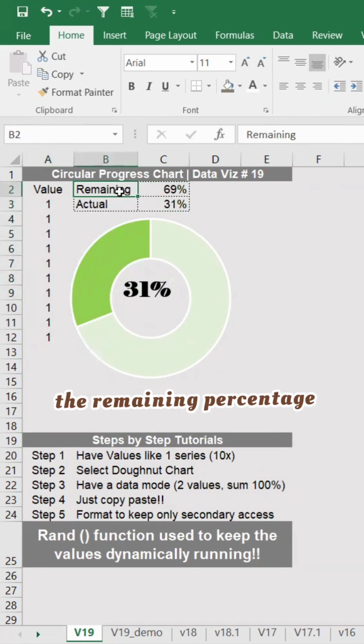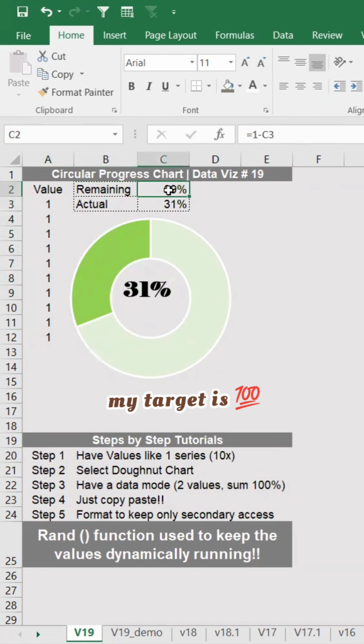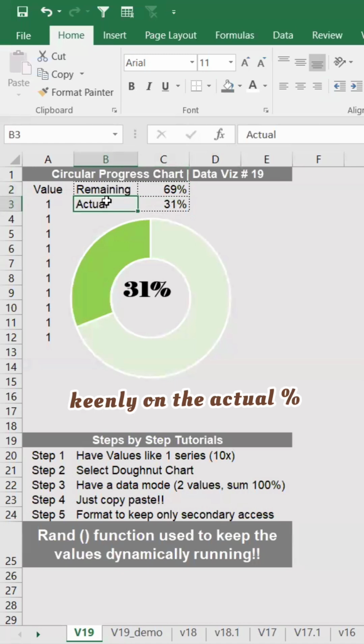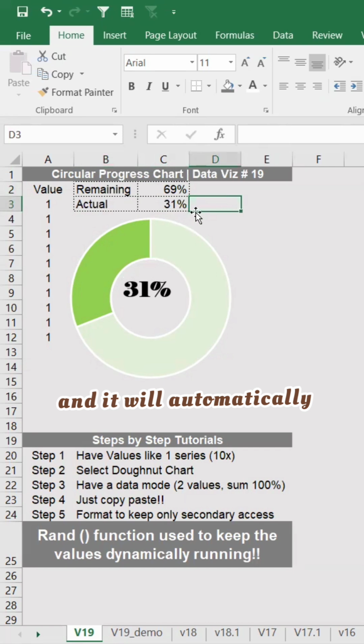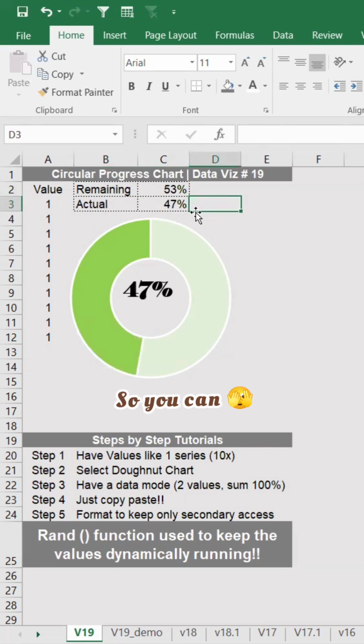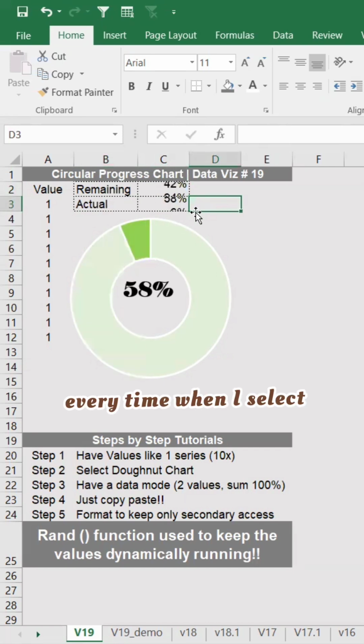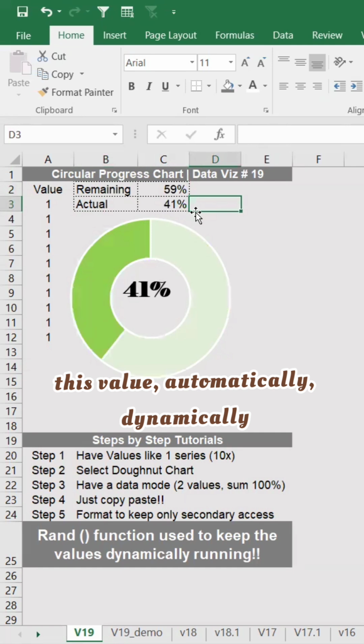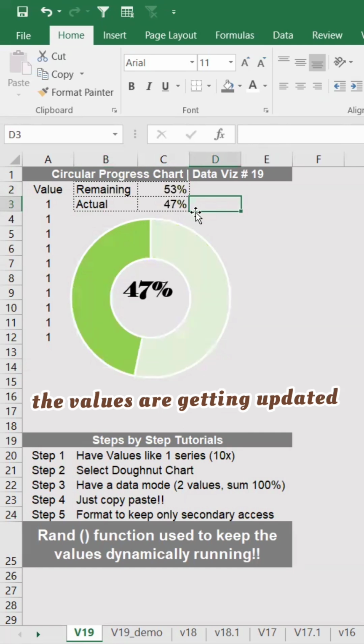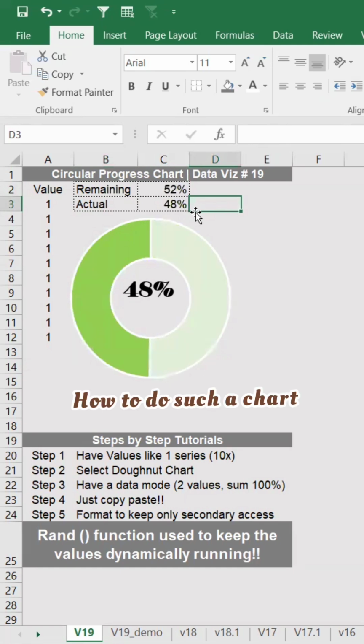One is the remaining percentage, in other words, the residual percentage. For example, my target is 100%. 100 minus the actual percentage is the residual percentage. But we want to focus keenly on the actual percentage. This is the actual percentage, 31, and it will automatically get updated. So you can see here, every time I select this value, the values dynamically get updated.